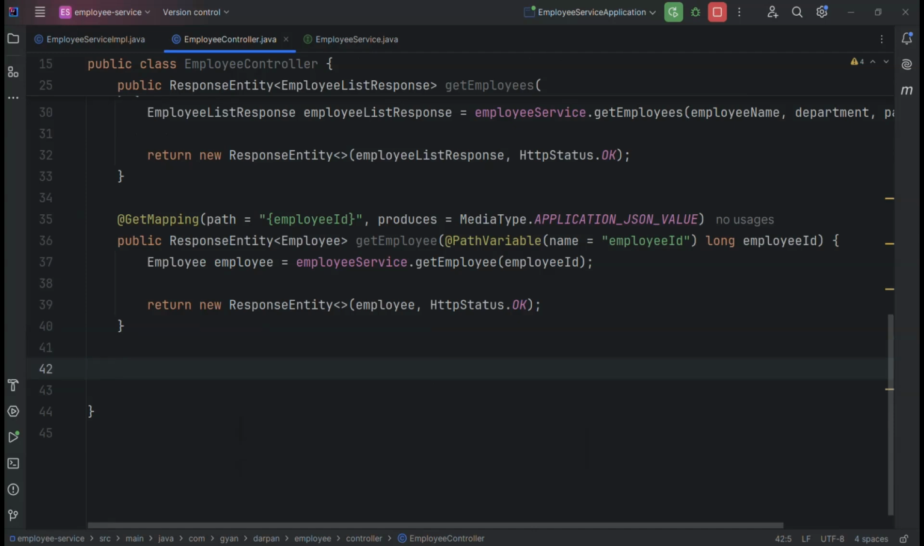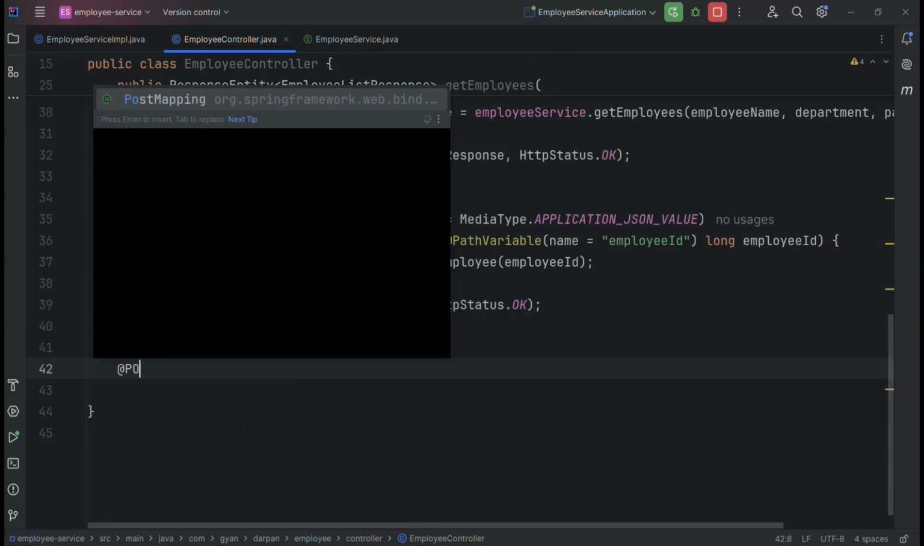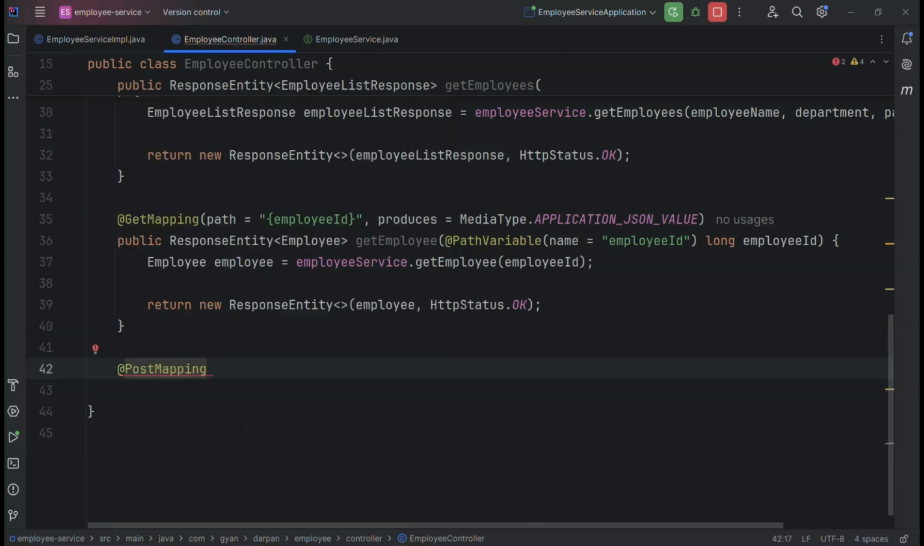Now, let's create our POST API in the employee controller. This API will handle creating a new employee resource. Ready? Let's set up the POST endpoint.